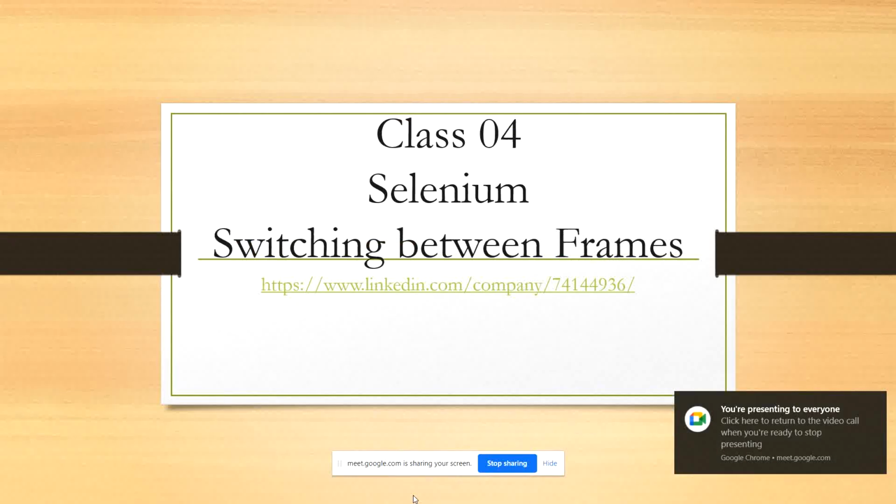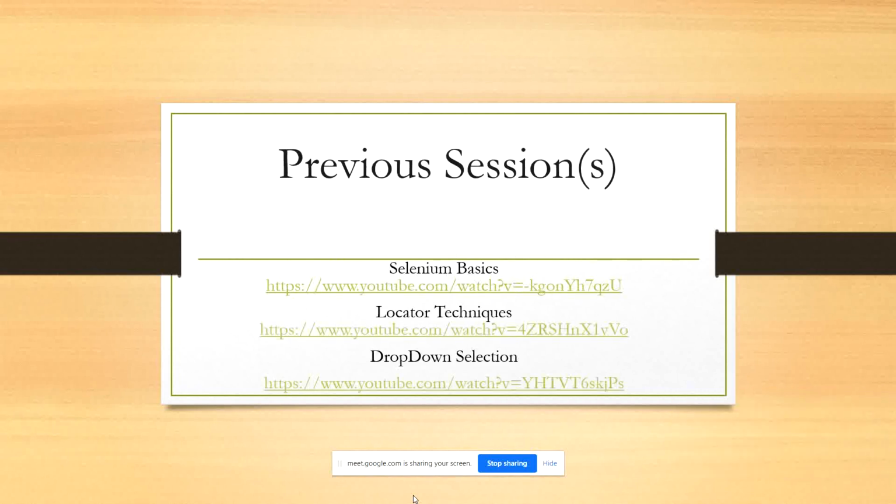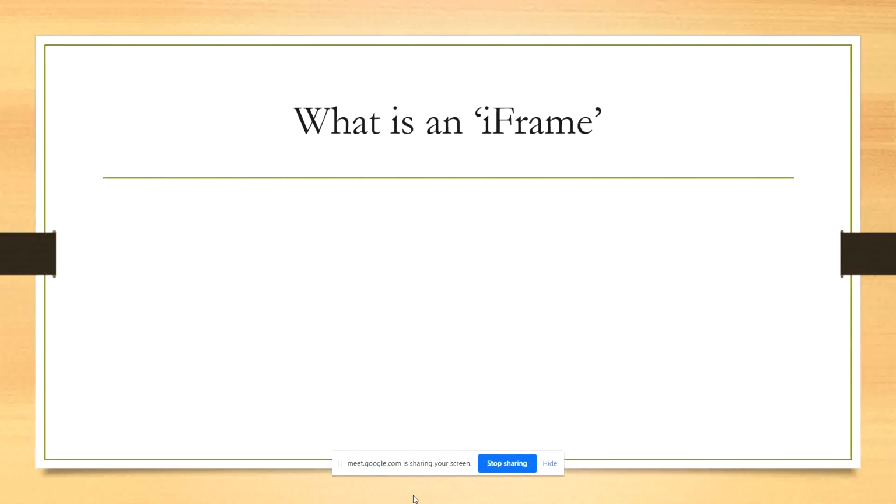So today our topic is about switching between the frames. Before, we have covered the Selenium basics, the locator techniques, and drop down selection using select options. And today we will talk about iframes. Do you know what an iframe is?